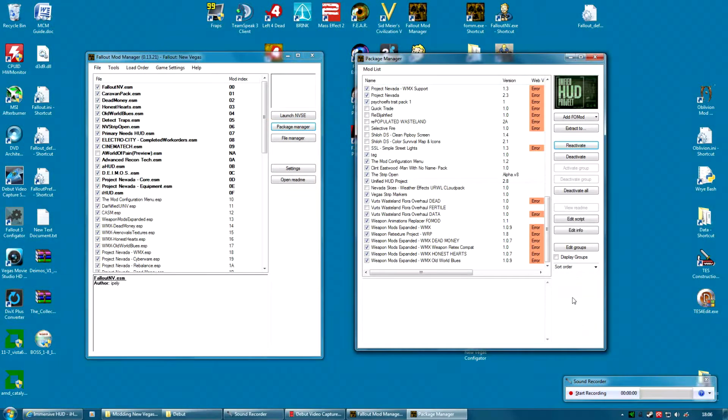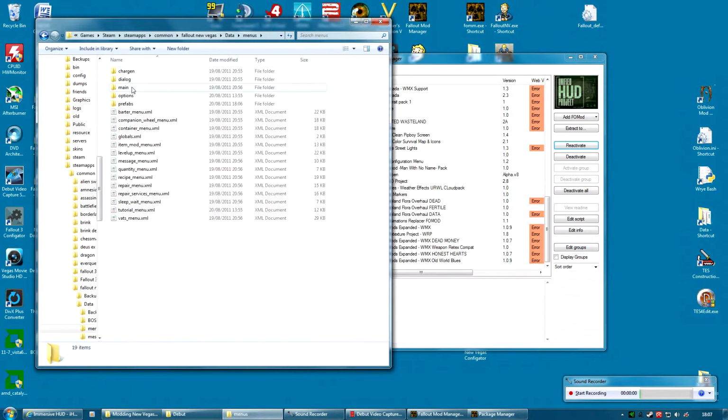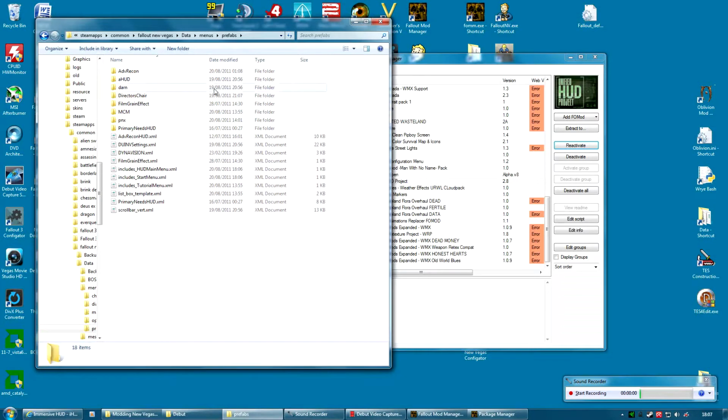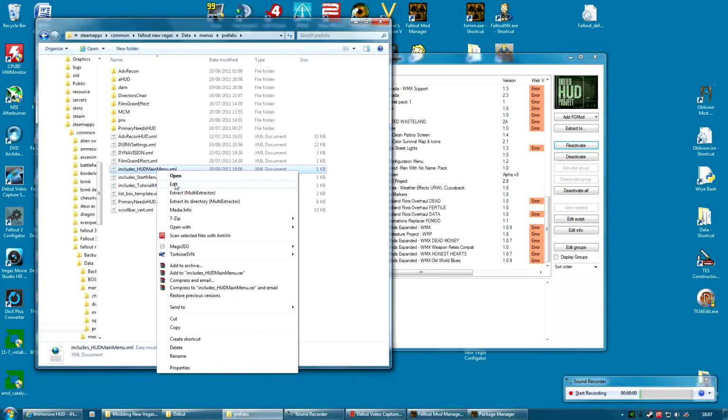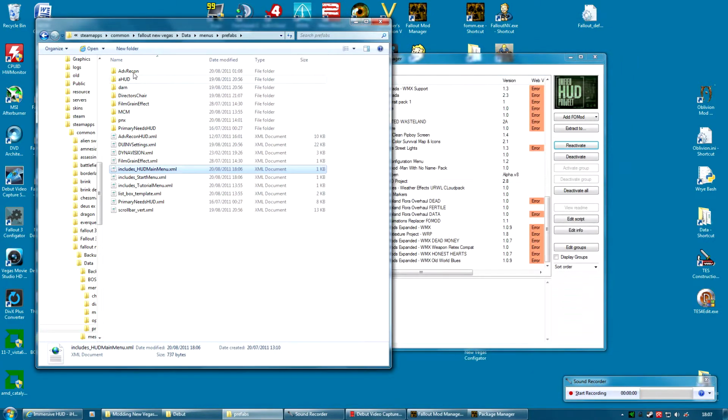Now, if you think it's detected a mod that you do not have or you uninstalled, you can go along to your game's data folder and go along to menus. And usually these files are found under the prefabs folder. There will be a file in there called includes_HUD main menu XML. If you open it, but do not change anything in it, you can see which mods the Unified HUD is trying to include. If any of these mods are ones you do not have, that is probably causing you the problem, and you need to uninstall those mods correctly.